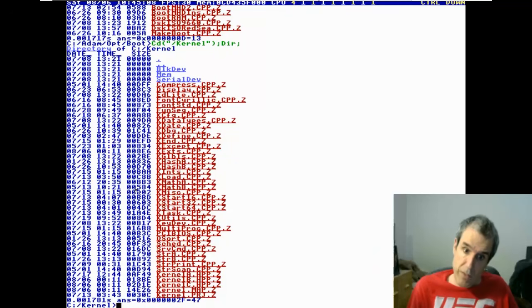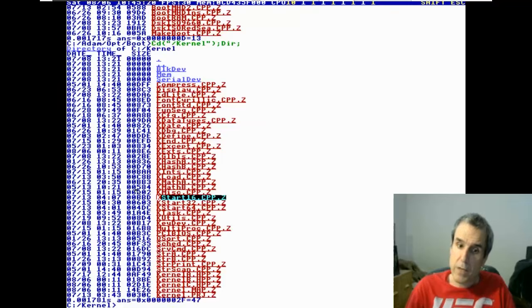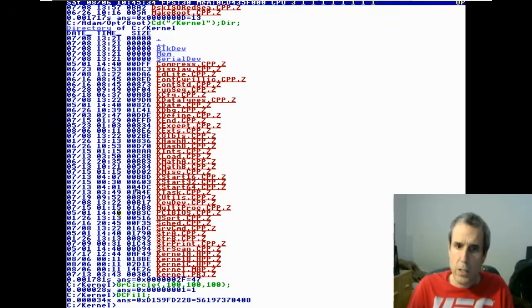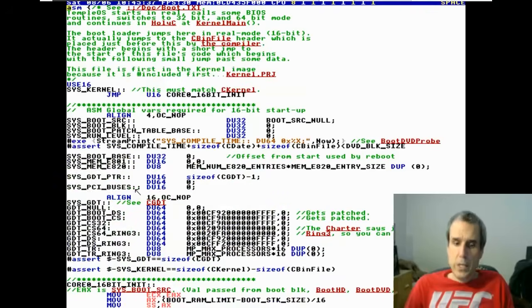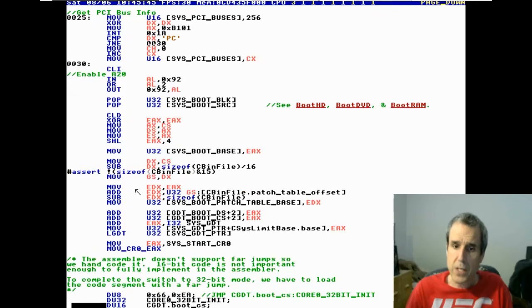Okay, so my kernel is a flat binary. It starts here in 16-bit mode. It calls some BIOS to change to VGA 640 by 480. A lot of people think that this is text mode, but this is not text mode. It changes to 640 by 480, gets the memory map from the BIOS, and sets up the global descriptor table.